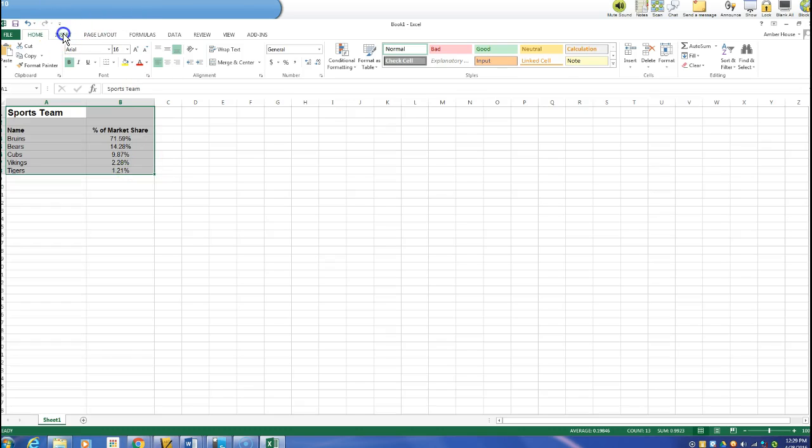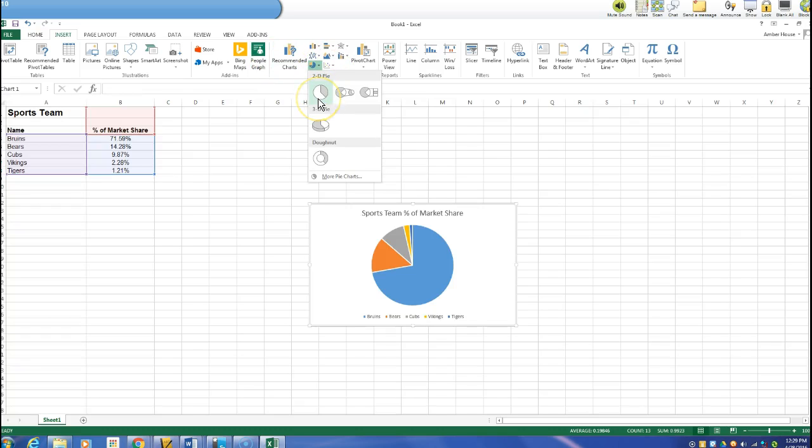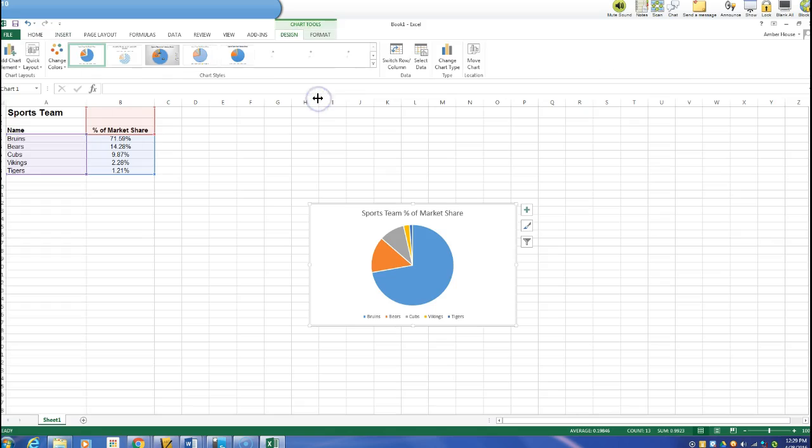Now we're going to go to the insert ribbon. Then we're going to go over here to charts. We're going to click pie. Okay? So you should have that. And then the name of the chart will automatically be here. It should be sports teams percent market share.